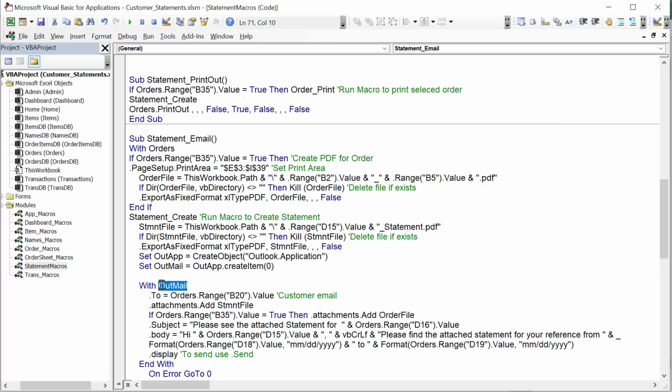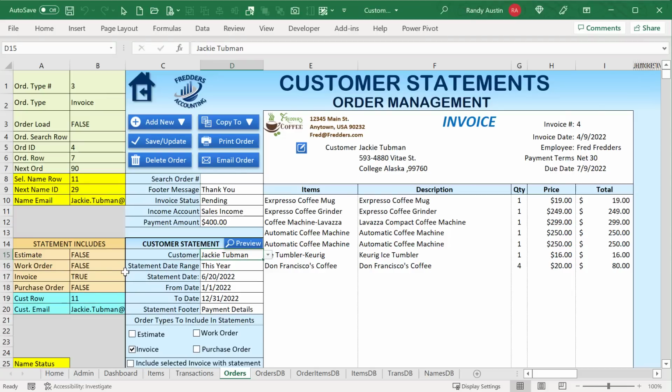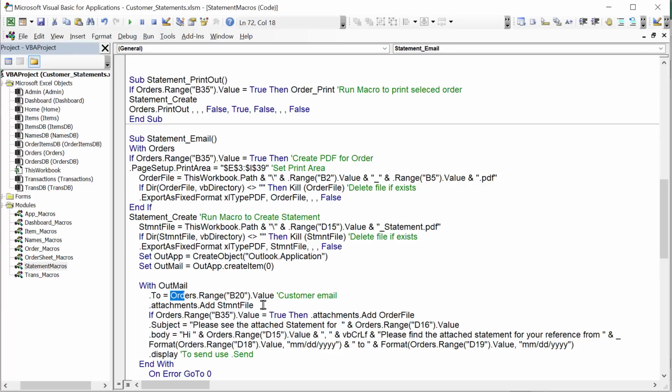Once the email's been created, we can set it up. I'm going to set the To field to whatever's in B20. That is our email address that's been calculated right here based on the name here. So the email address here located that person's email address. Once I have that, I want to add in the attachments. Attachments add, we're certainly adding the statement. Yes, that's important. But we may or may not add this order file. How will we know? Well, B35. If B35 is true, then we're simply going to add that order file as well.